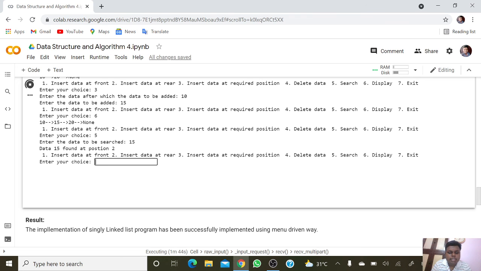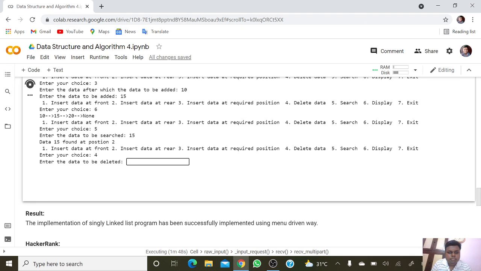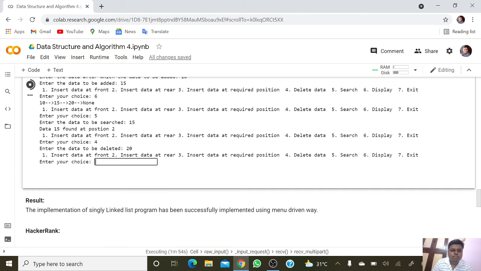Now I'm going to delete the data, so I'm giving choice 4. It is asking to enter the data to be deleted. I'm going to give 20. Now I'm going to display after deleting 20, so I'm giving choice 6.